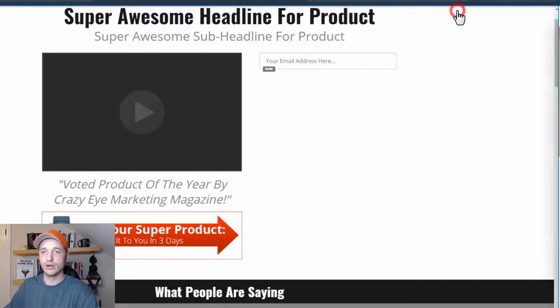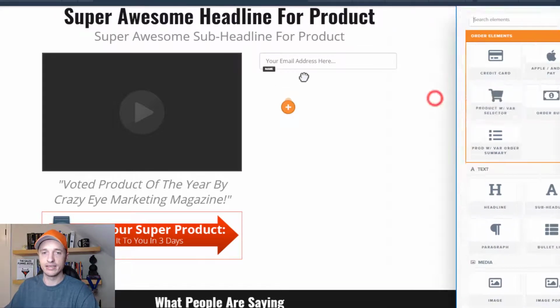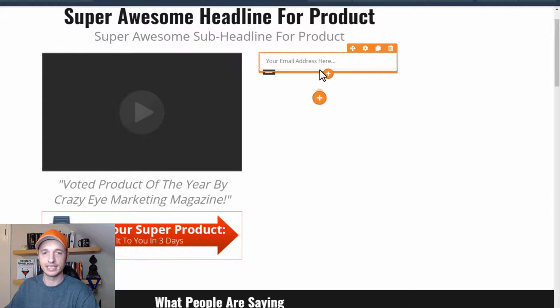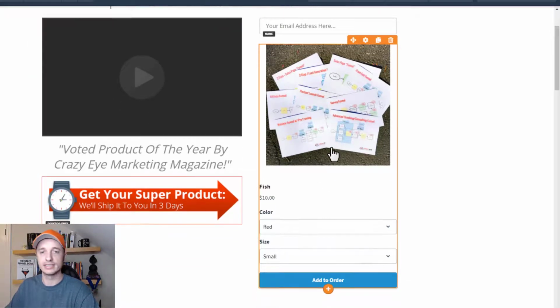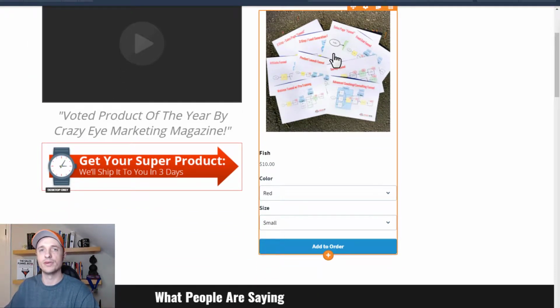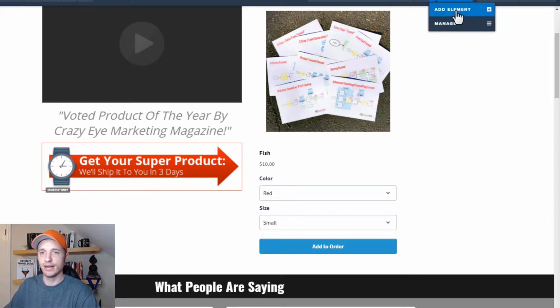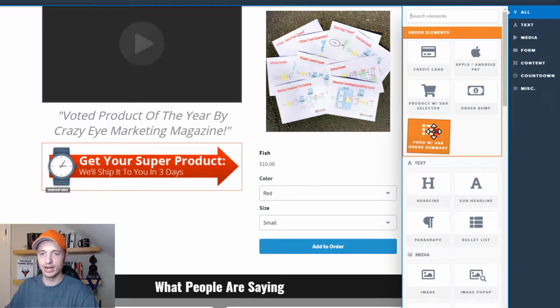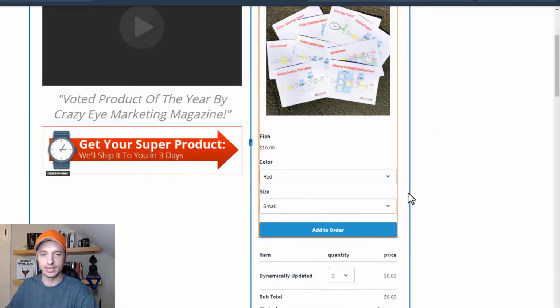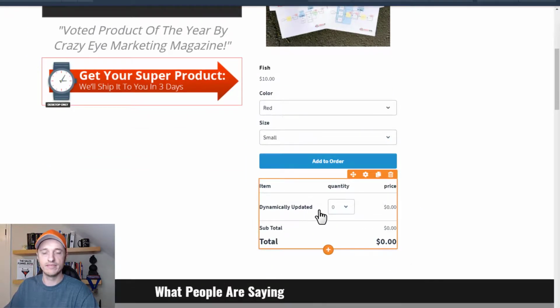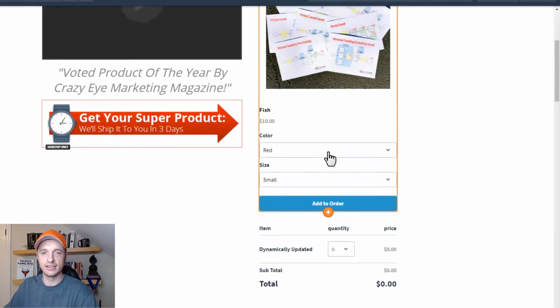But then you want to make sure that you add the product selector field, so that way they can select their variation. And there it is. You see the image right there. We'll preview it in a second here. And we can also add the product with variation order summary as well, that gives the summary of the individual's order. So we'll just add those two fields real quick.